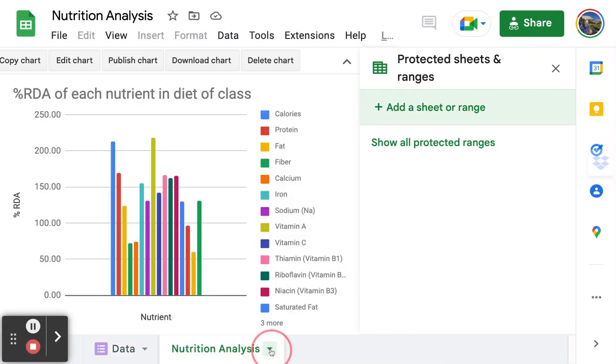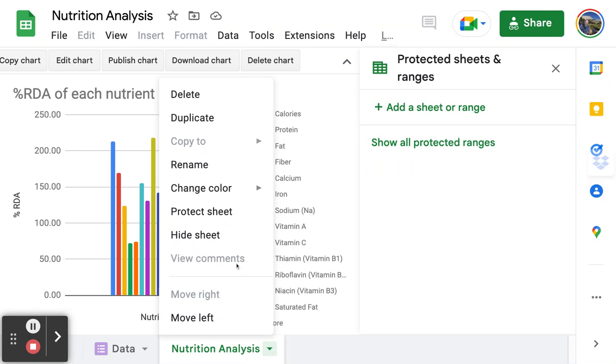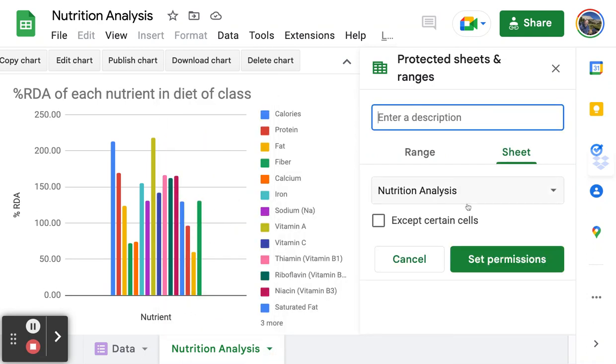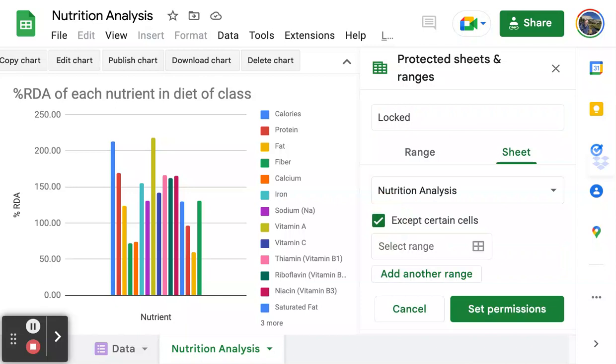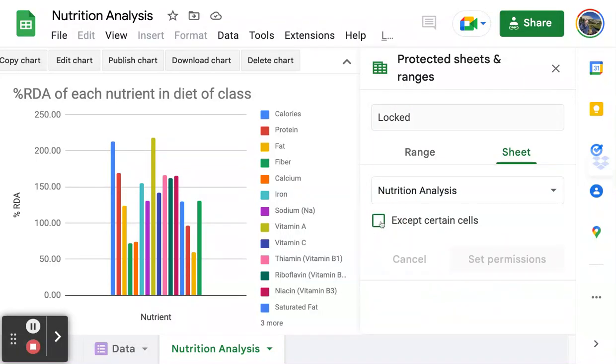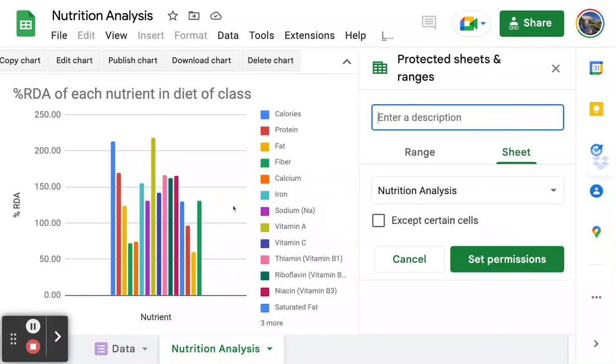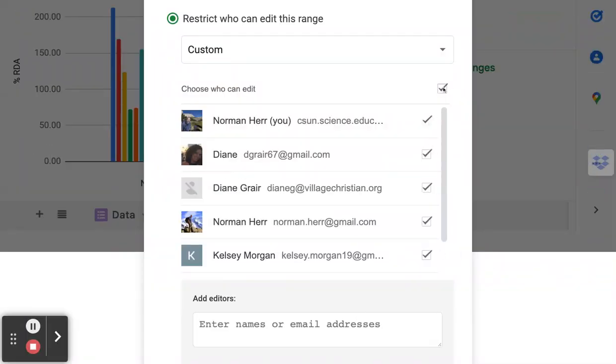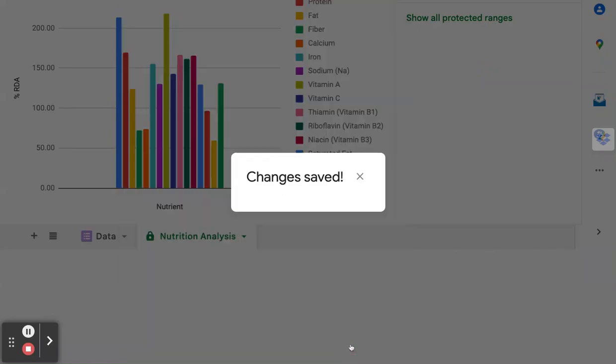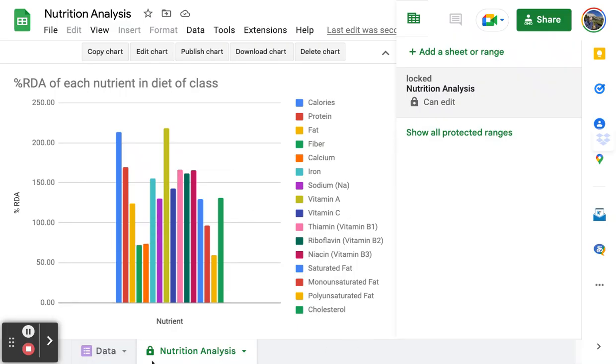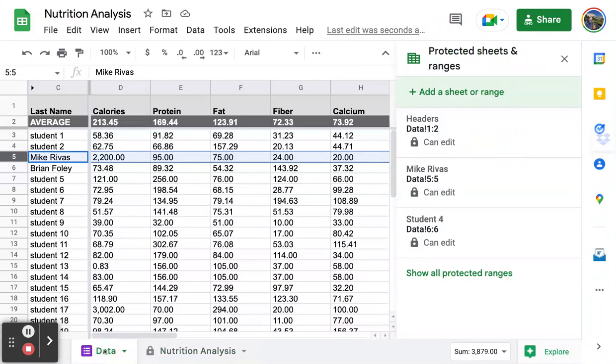For example, let's say I click on nutritional analysis and I right click on this, I can go over here and I can protect the sheet, and I can just say locked. Or all with the exception of specific cells. So I could lock the whole thing, or I could say that specific cells within that can be changed. In this case, I'm going to lock the entire sheet, and that will then lock this sheet down. Again, if you click on this, say protected sheets, and then just set your permissions here, then you'll notice that when you save it, a padlock will appear. That padlock appearing right there indicates that it is now locked, and so nobody can make changes. In this case, this is just a graph that's in response to this data here.